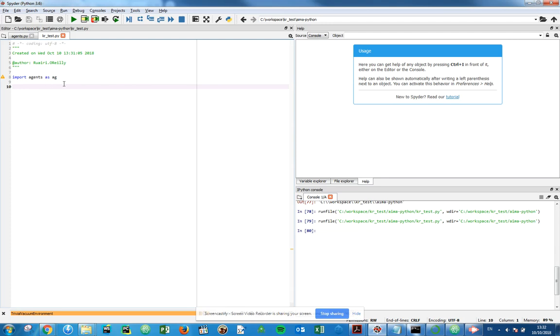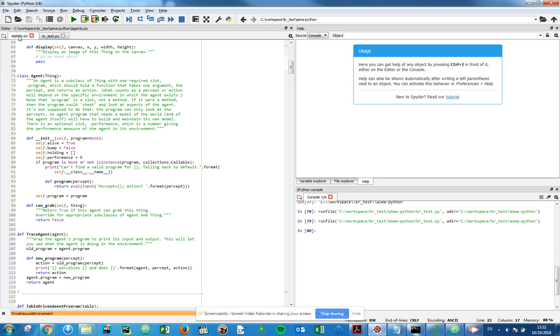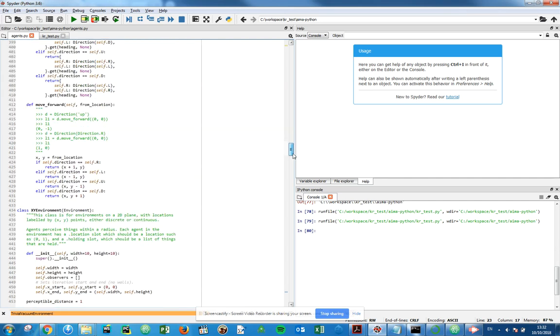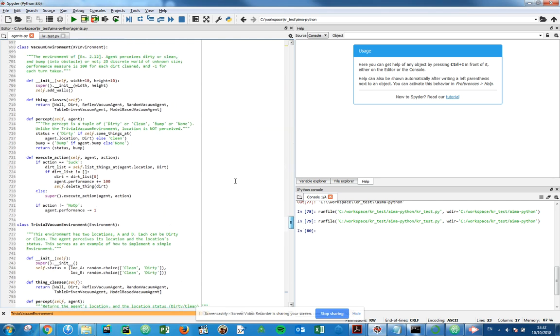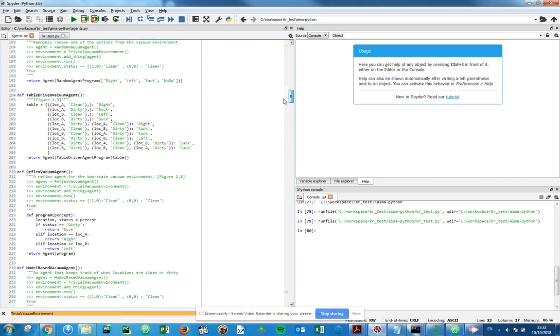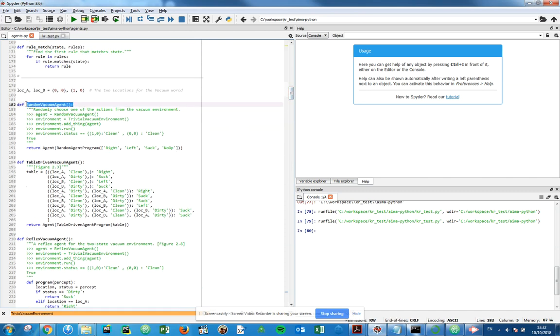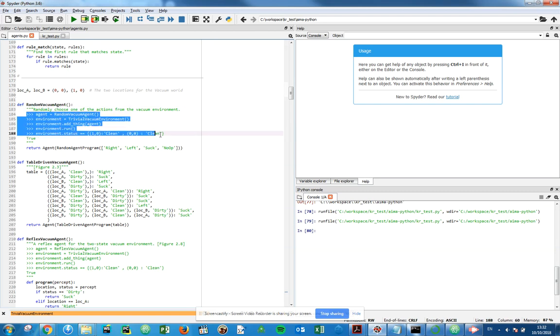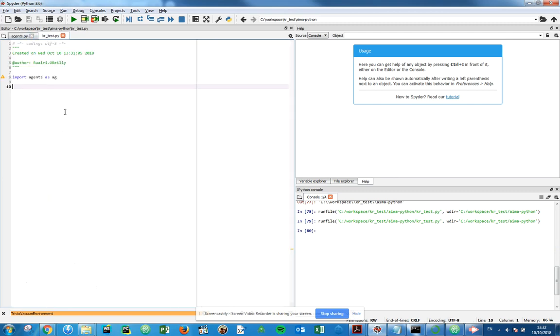Now, so what can we do with that? Again, if we go back to our actual agents.py file and see the description of the environment and the agent, in this case line 182, our random vacuum agent, which randomly chooses one of the actions from the vacuum environment. And this basically is kind of a user guide as to how to use it with slight variations. So I'm just going to copy that text over as a small guide.